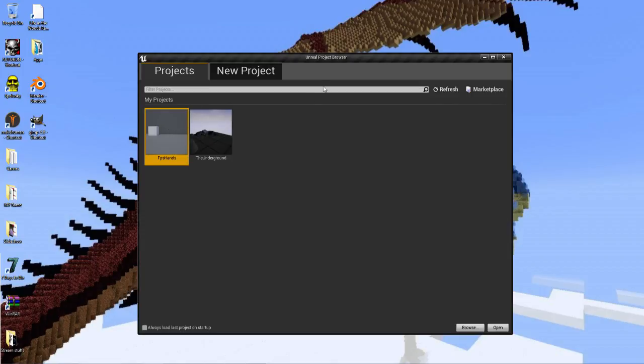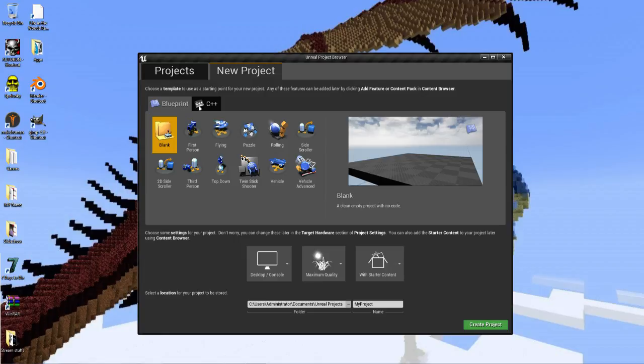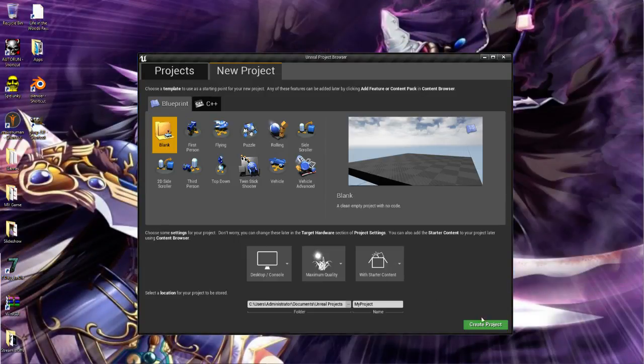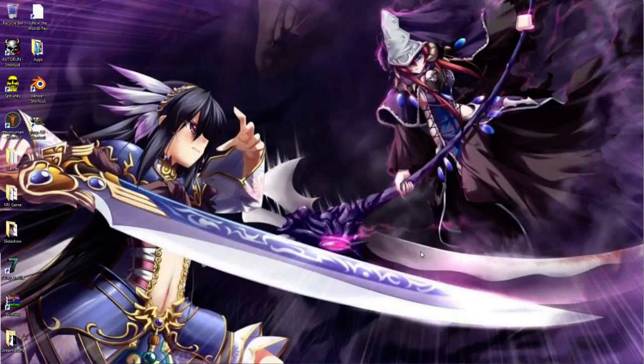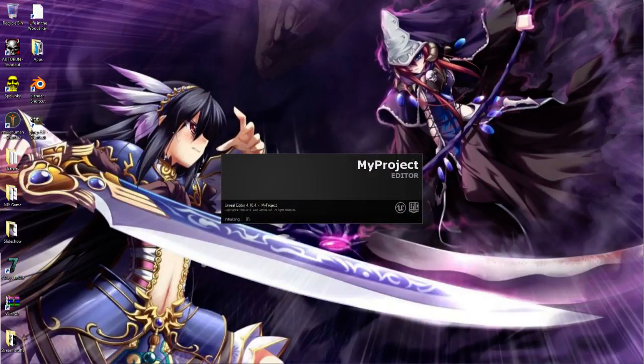So, we're gonna do just a new project. We're gonna use blueprints, because why not? And it's basically the same general controls for the viewport for UDK as it is in Blender, except with UDK you can actually move around and do no clipping and stuff like that, so kind of nice.